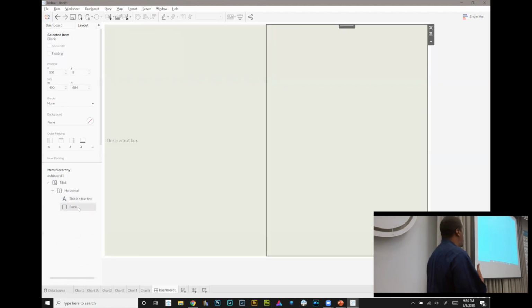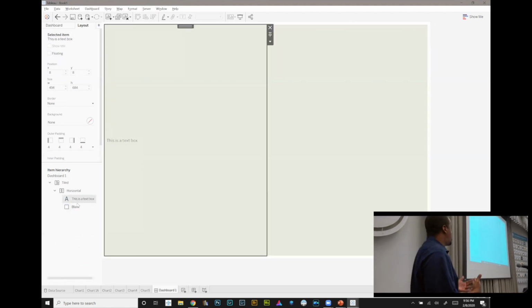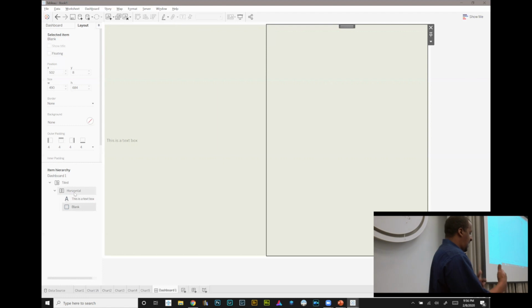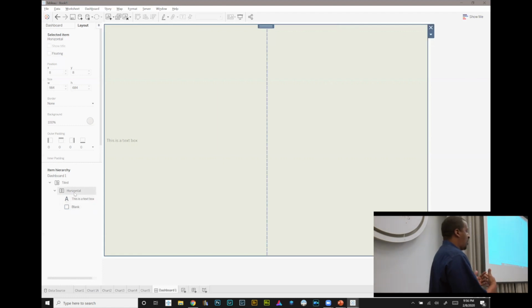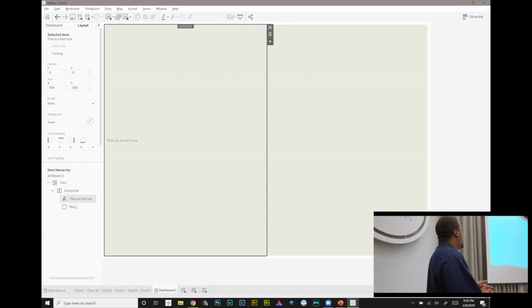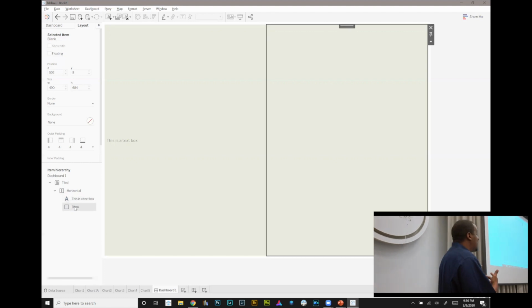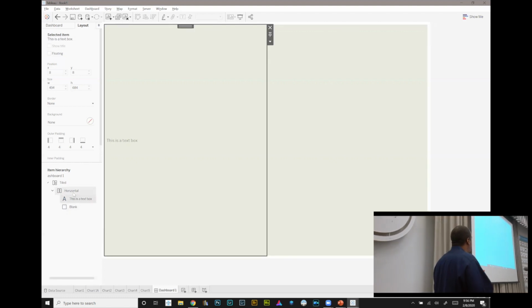Horizontal is just as it sounds. You can put sheets, images, text, anything you want in a horizontal, and they will basically always be side by side. That's what a horizontal does. Vertical does the same thing, except you can stack things up and down. So fundamentally, that is layout containers.